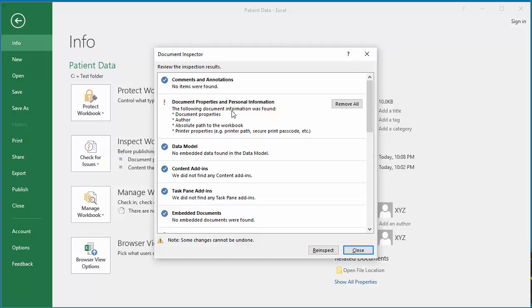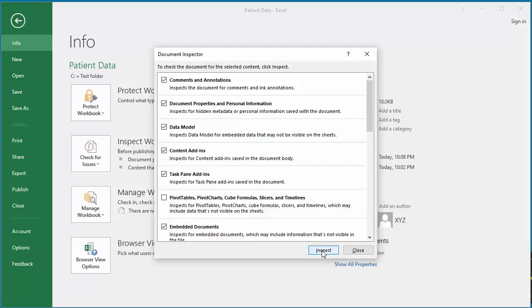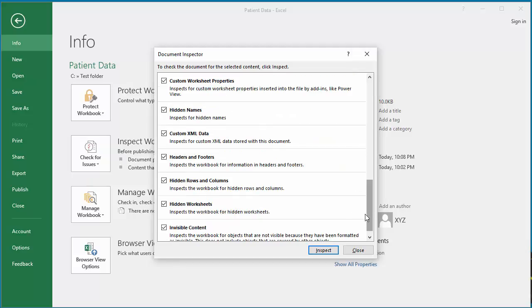Click on Remove All. You can re-inspect the workbook now. You can see Excel didn't find any issues with the workbook.